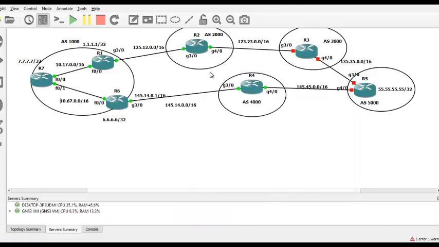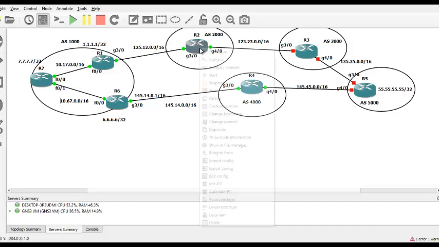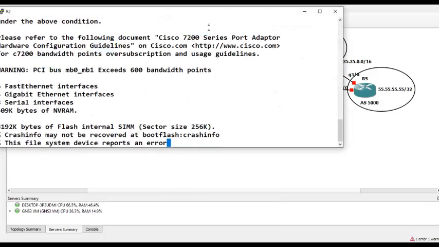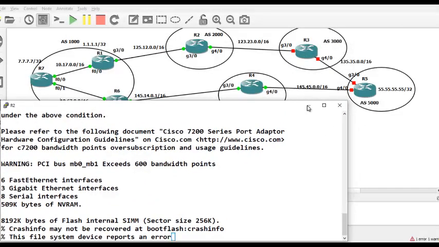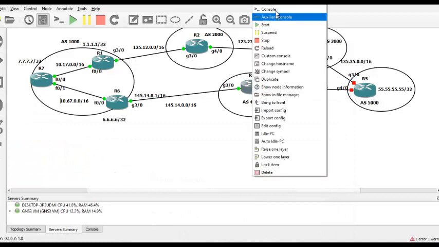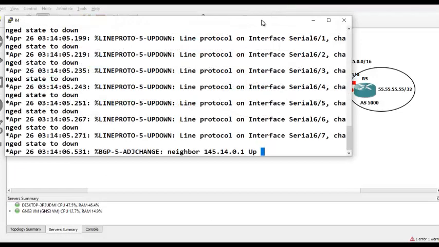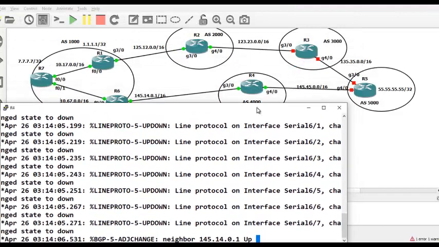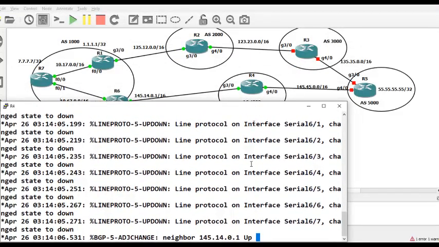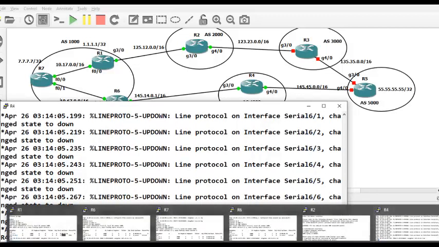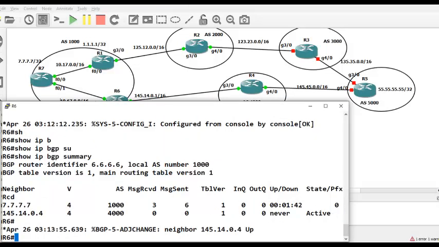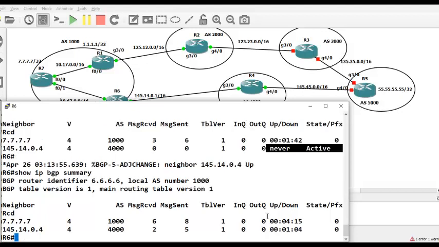We have given enough time. By this time it should have booted. Let's check. It's booted. Okay. Now if I take you back to router 6, earlier it was active and never, but now I should see it is up for the last 1 minute and 4 seconds.